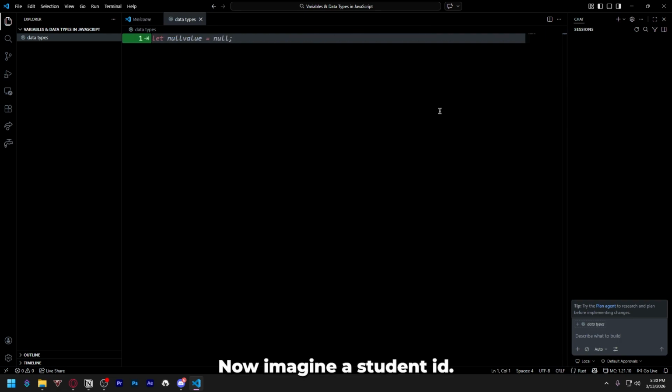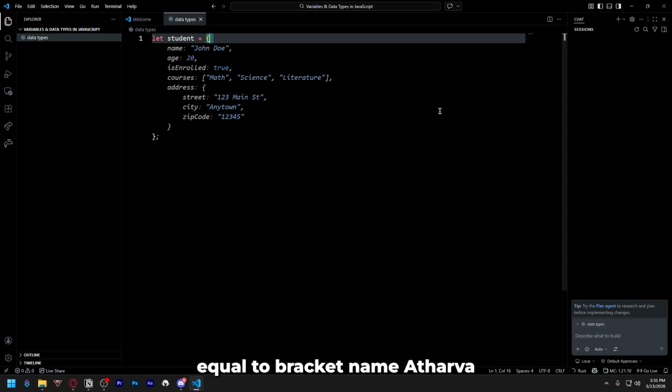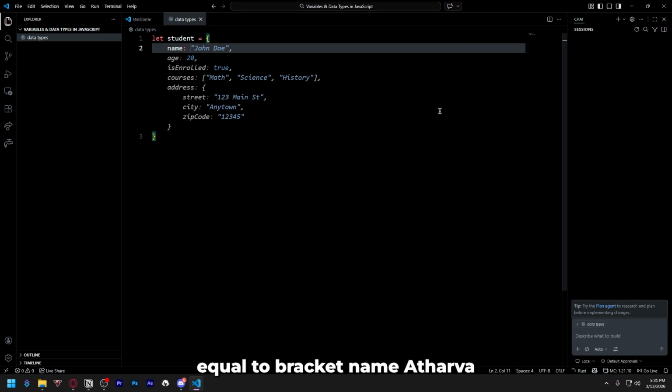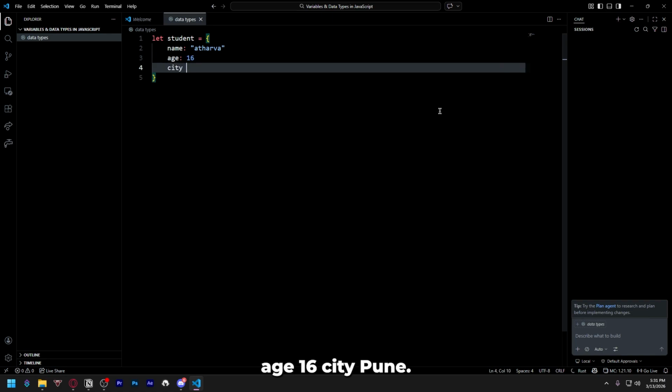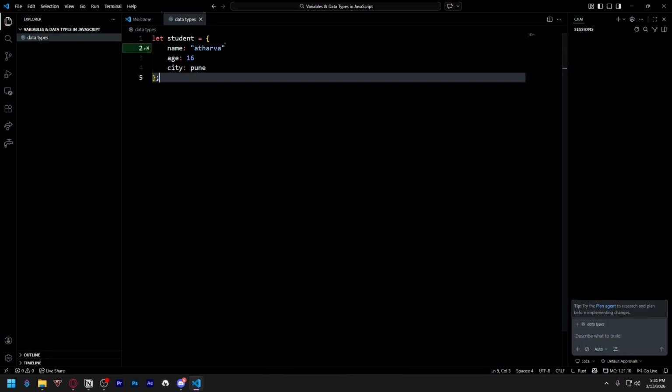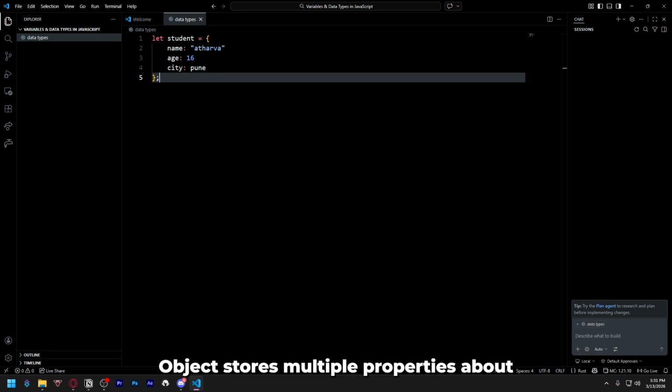Object. Now imagine a student ID. It contains name, age, city, school, all information related to one person. In JavaScript, we store this using an object. For example, let student = { name: "Atharva", age: 16, city: "Pune" }. Object stores multiple properties about one thing.